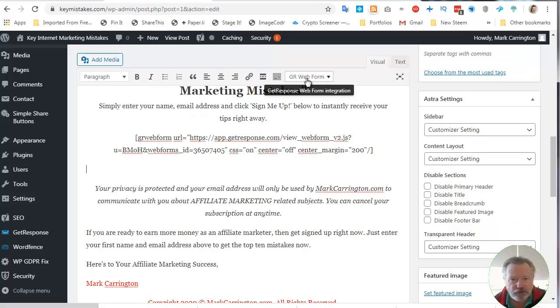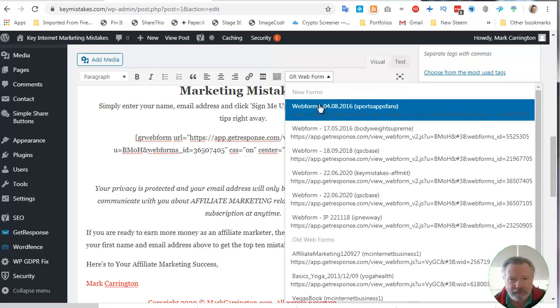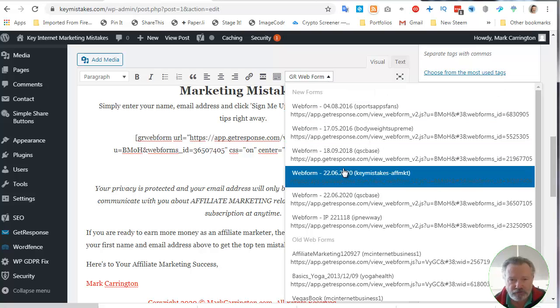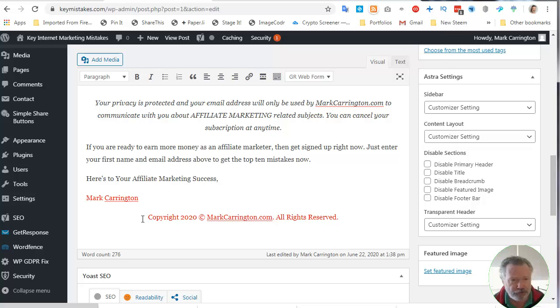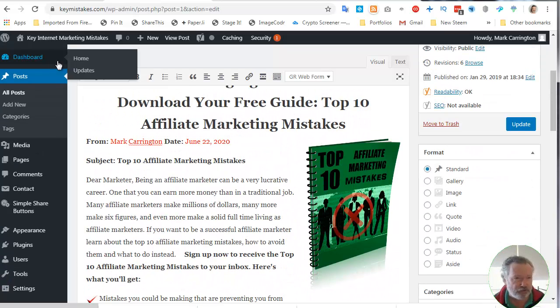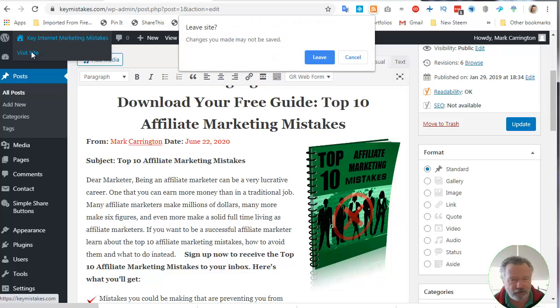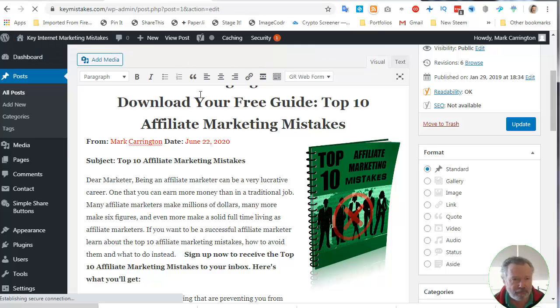I just go GR web form, and choose the web form that I've created, which means I have to have it created. So we've got to go across and create a web form in GetResponse or in your autoresponder, and then just stick it in here. And I've done that already, so I don't need to do it. There's clearly some stuff here that's not too pretty. Let's just see what it actually looks like if I load it up.